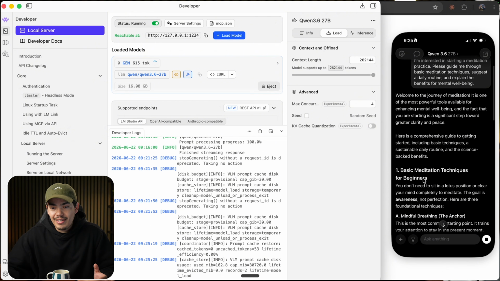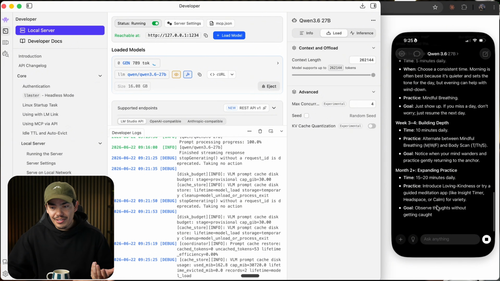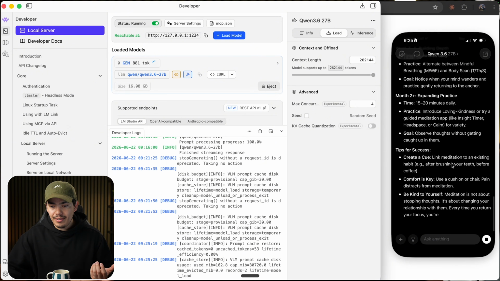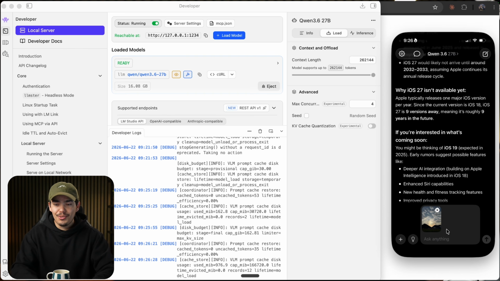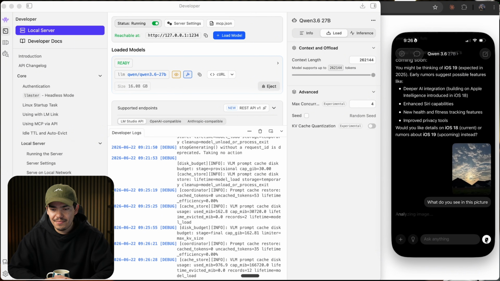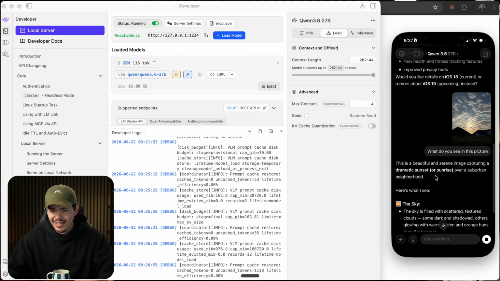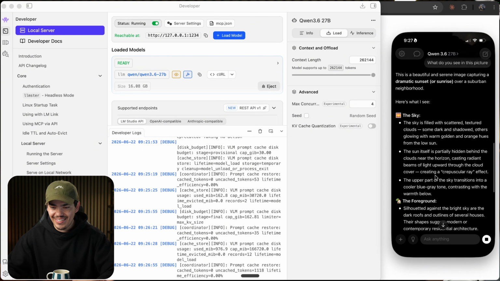Many other things. You can run this as a cron job. It can actually search the internet using tool calling. There we have it. Let's see if we can search the internet. It's not searching, not sure why, but I'm going to ask, what do you see in this picture? And let's submit. This is a beautiful scene image capturing a dramatic sunset. By the way, that was my view yesterday when I went for a walk, so that's very cool.